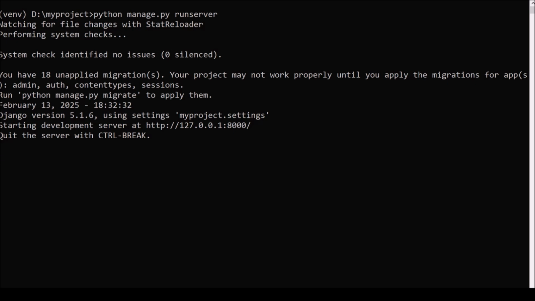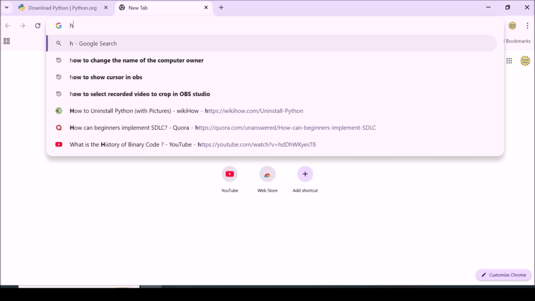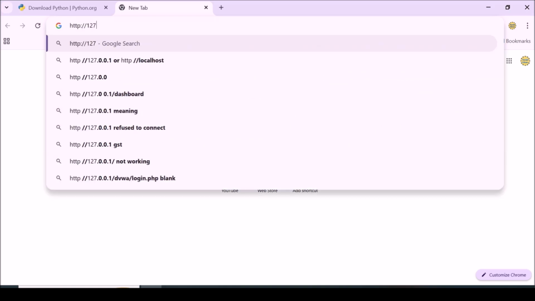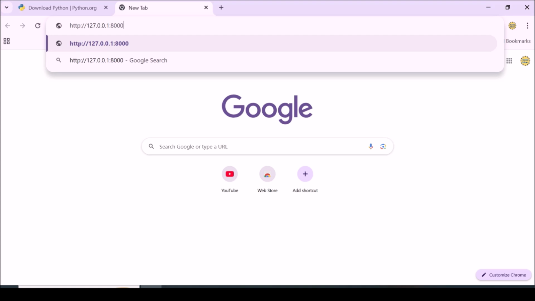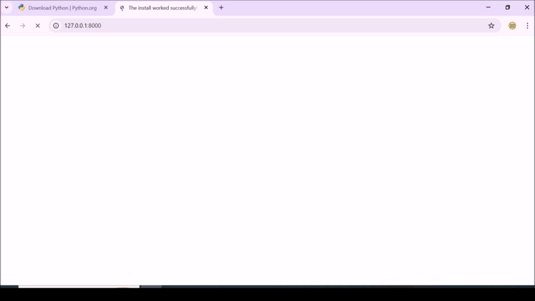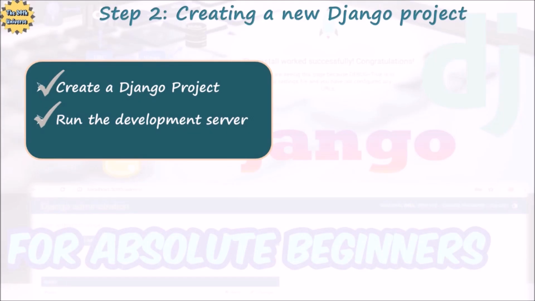So after that, open a browser and visit http://127.0.0.1:8000/. If everything is set up correctly, then you should be able to see the Django welcome page like this. You can also use localhost:8000. To break the session, you can use Ctrl+Break or Ctrl+C.